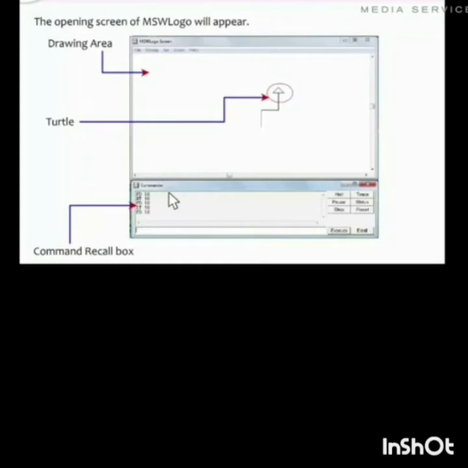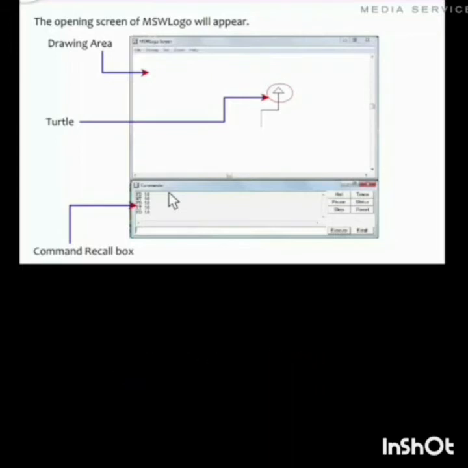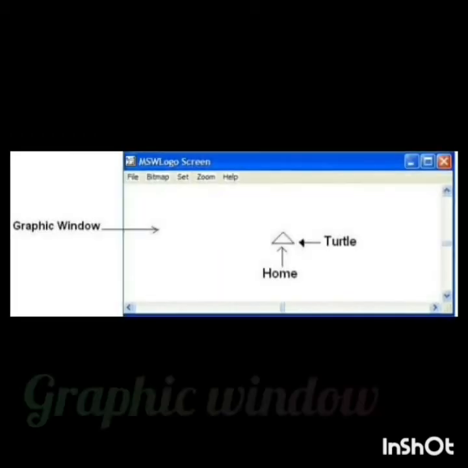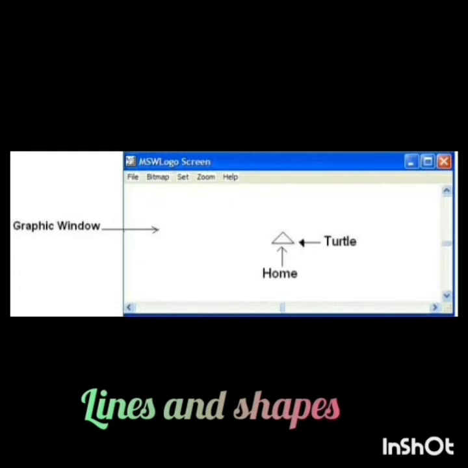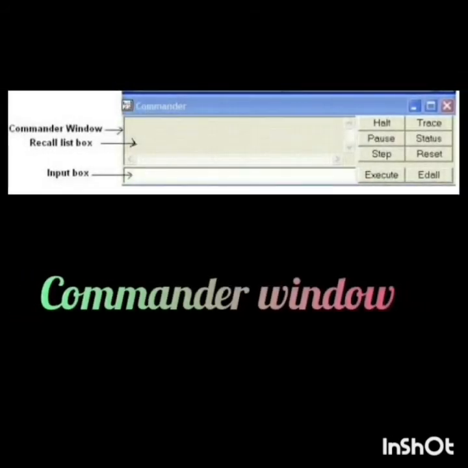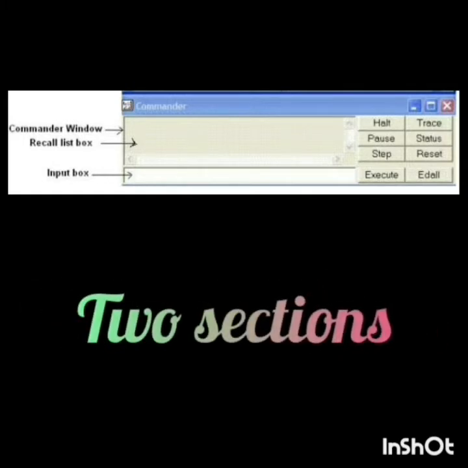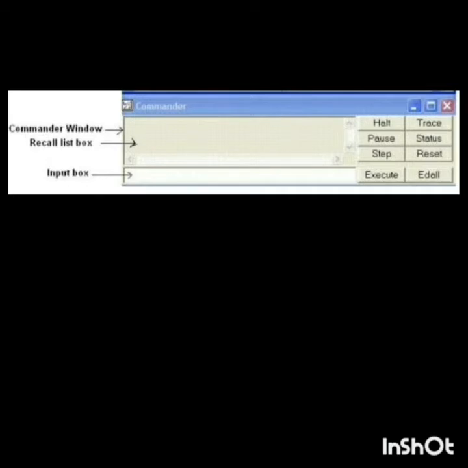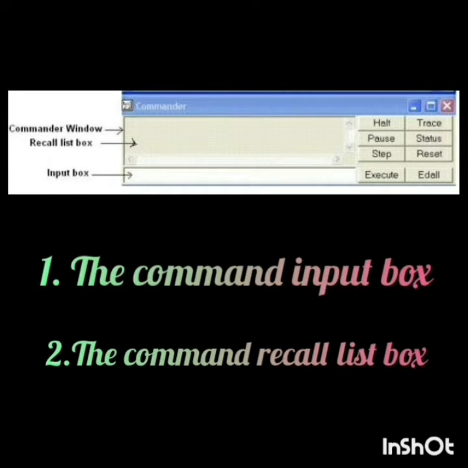This is a screen of MSW Logo. The Logo screen has two main parts. First, the graphic window and second, the commander window. First, the graphic window. In this window, we draw the lines and shapes. Second, the commander window. This window has two sections. First is the command input box and second is the command recall list box.